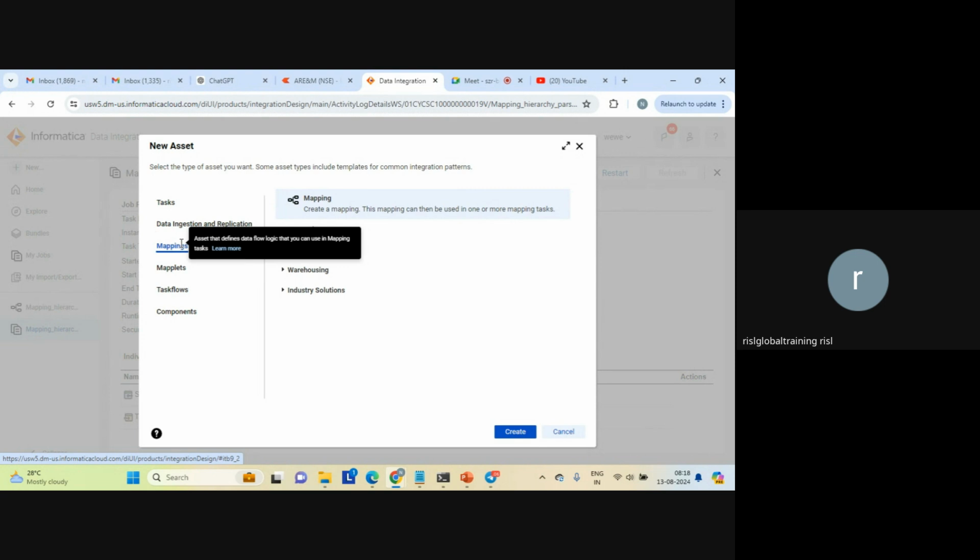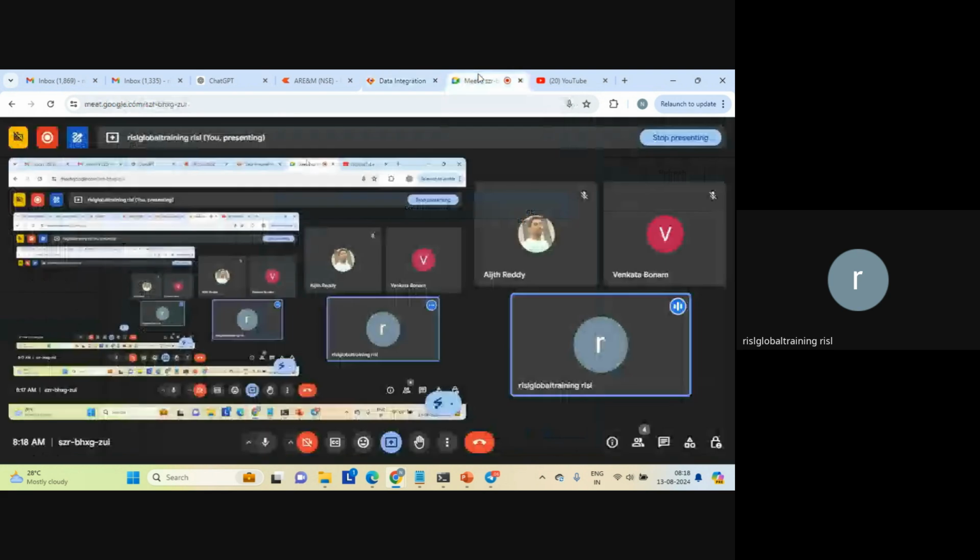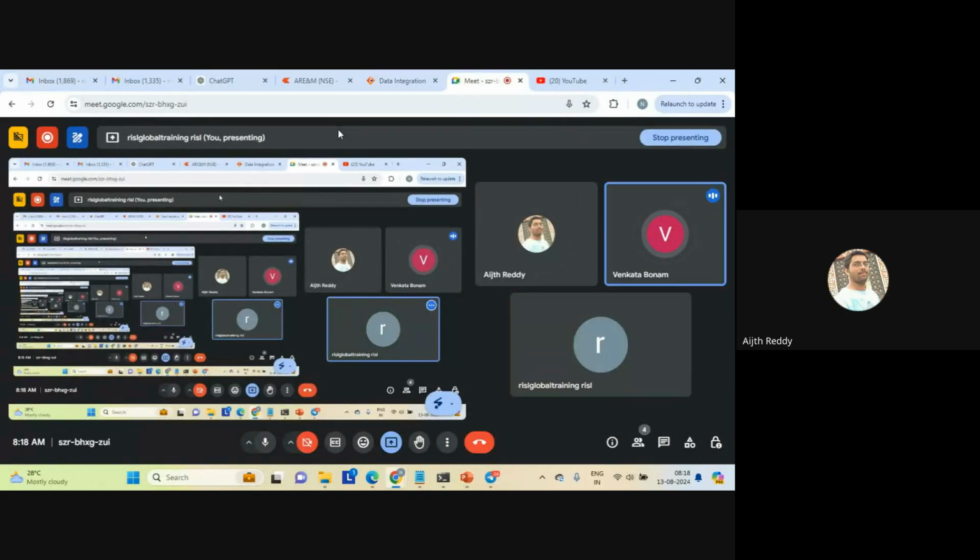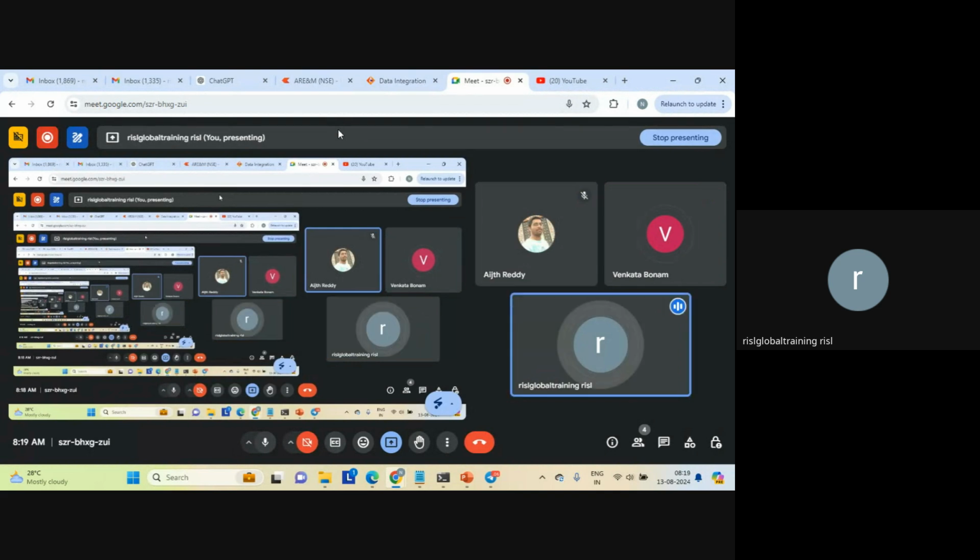What we need to do is install this software on your system, probably tomorrow or day after tomorrow, so that you can also start getting into hands-on work. Is that fine, Ajit and Venkat? Sure, that works. So we'll do that tomorrow or day after tomorrow.